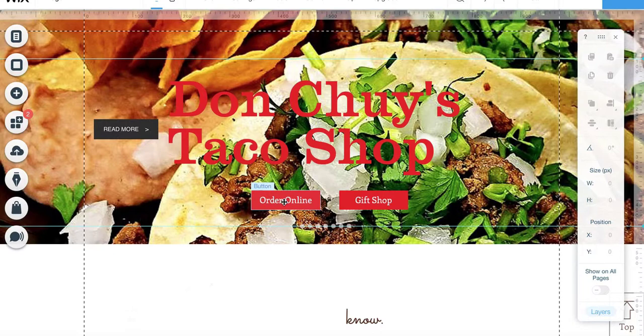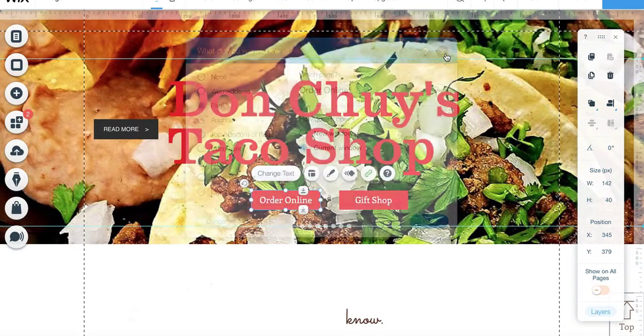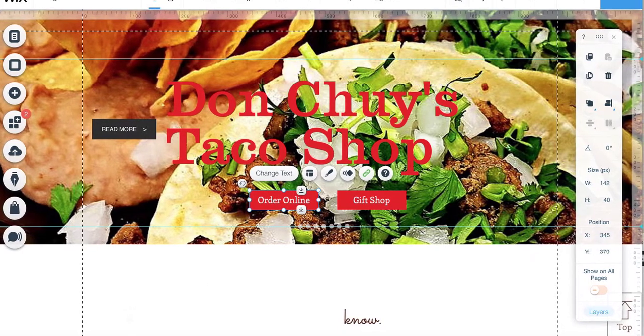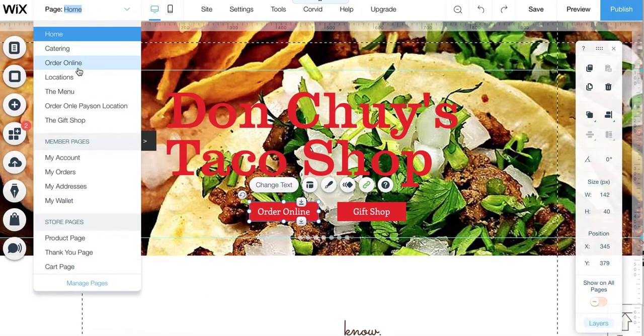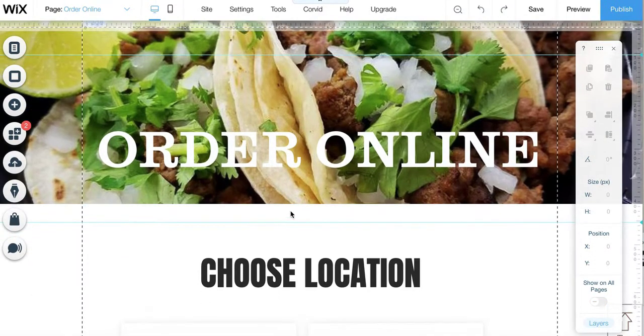So what we want to do is see where this button takes us, and then from there change that. Let's take a look at the link. It says it is linked to the order online page. Okay, so let's go ahead and find out what the order online page looks like. We're going to go to the top here, maybe drag this down a little bit, and go to the order online page. And here's the order online page.